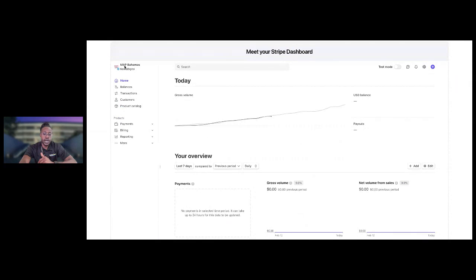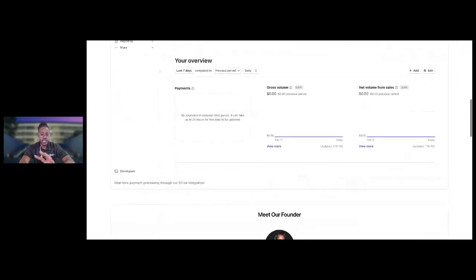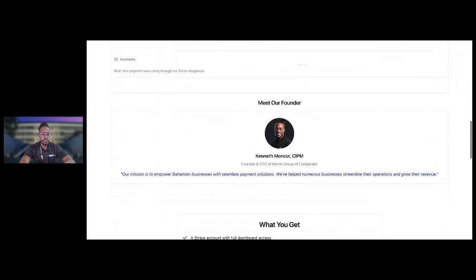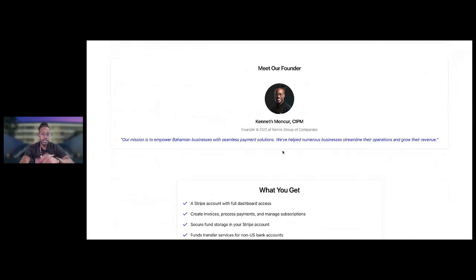So this is one of our partners, Map Bahamas. We do a lot of work with them, and they now have their own account, so they can see their balances, their transactions, their customers. They can create their subscriptions. They can log in. They can do all their stuff. That's me. That handsome guy, that's me.